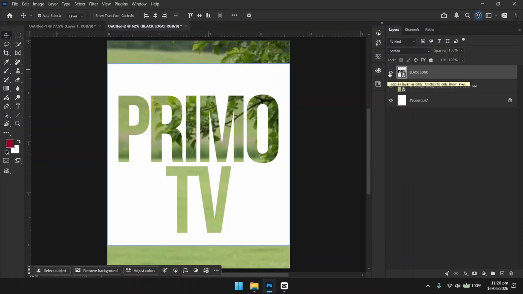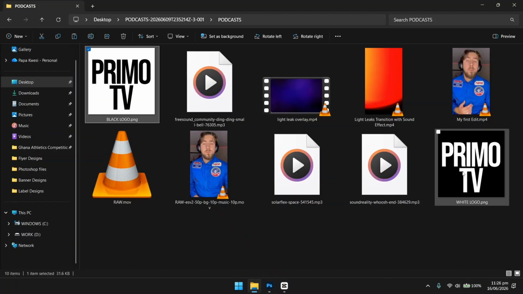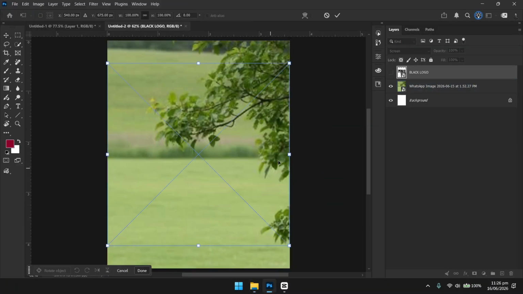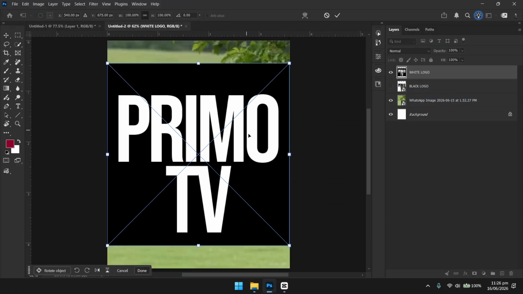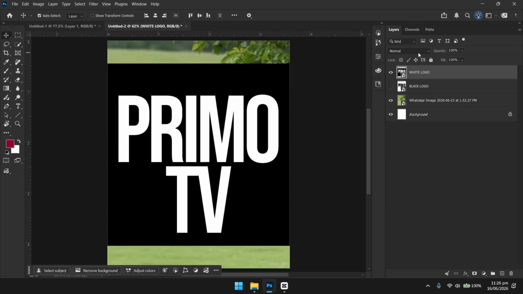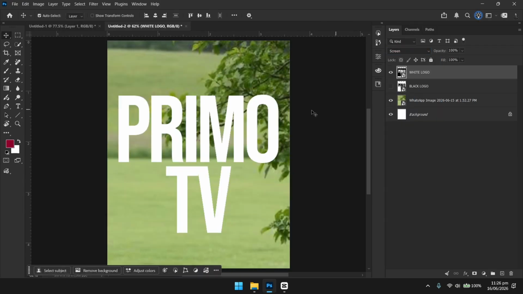Let's bring our other logo. With this one, for instance, you're going to apply the screen blend mode option. So come here and select screen. It has taken away all the blacks. That's the knowledge you're going to use when applying overlays to our video projects.